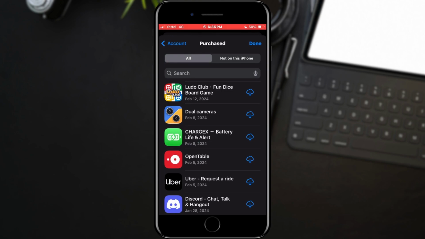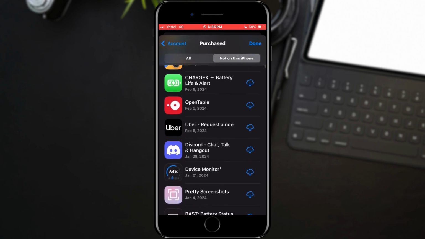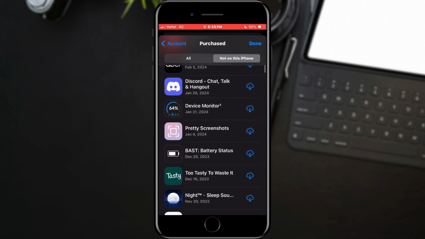However, if we want to see only those that have been deleted, we will tap on the option Not on this iPhone, which is located at the top of the screen. After that, a list will open where we can see all the applications that have been deleted from our phone.